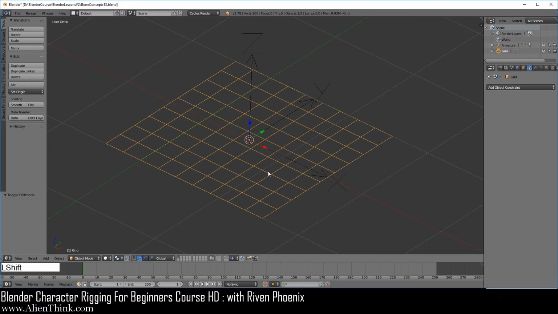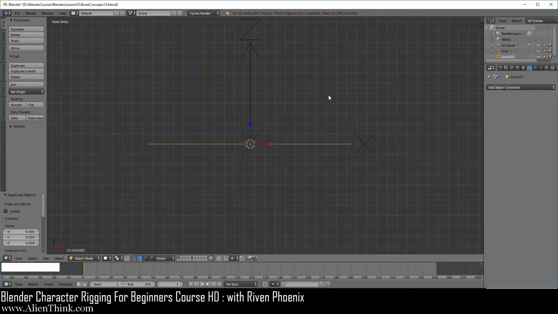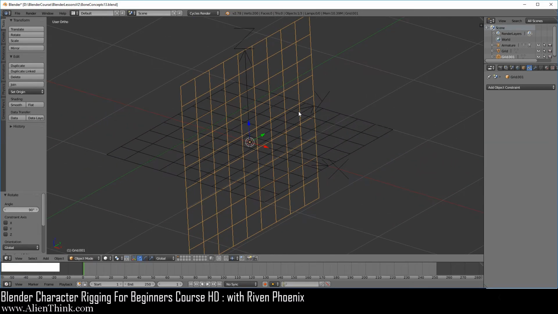So here we're just going to do Shift D to duplicate this, right click to cancel, press the 1 key, press the R key, press the Control key down and rotate this by 90 degrees. So this is the plane that represents the Y and Z plane. Okay, so this is what's going to play a significant role in understanding what's happening to the bone rolls.